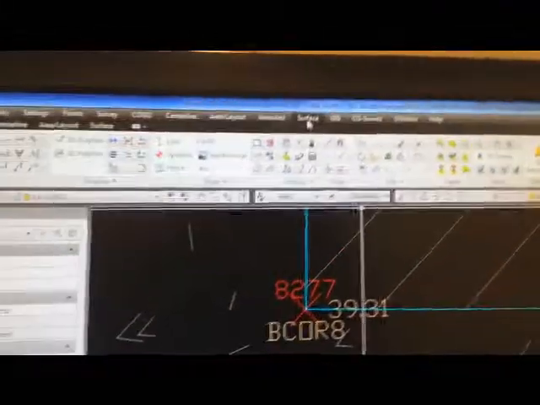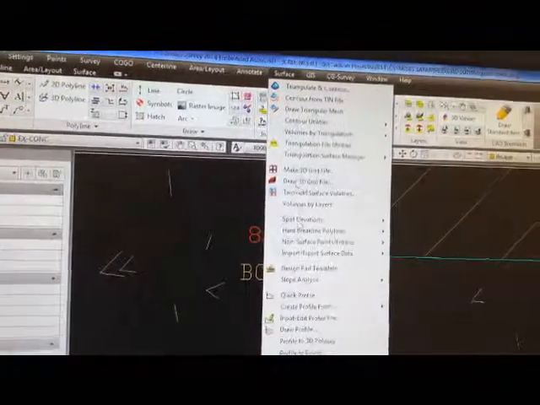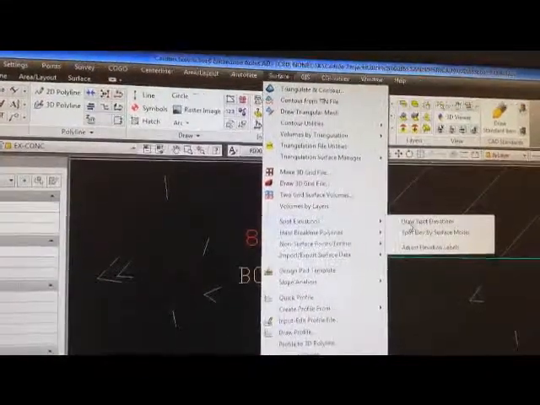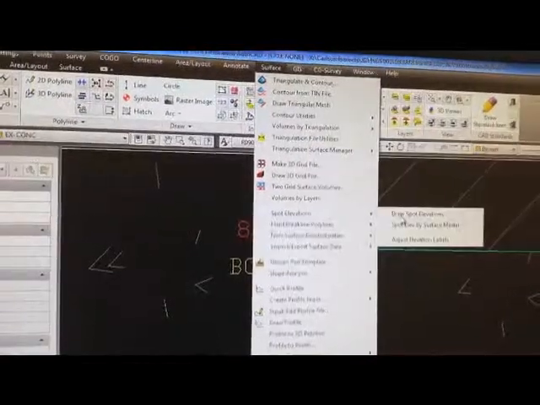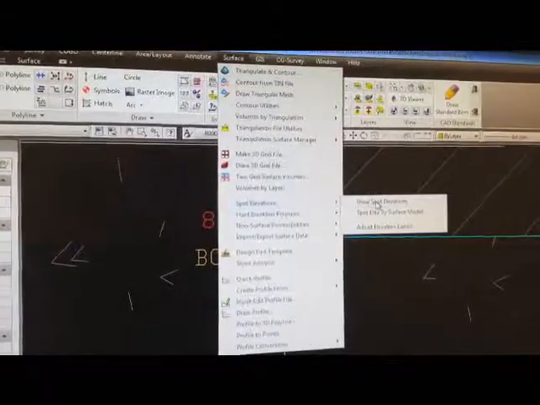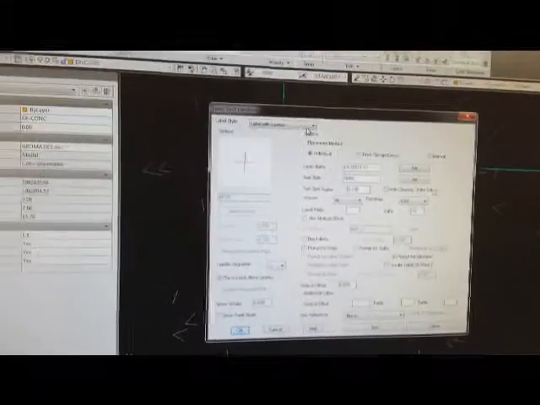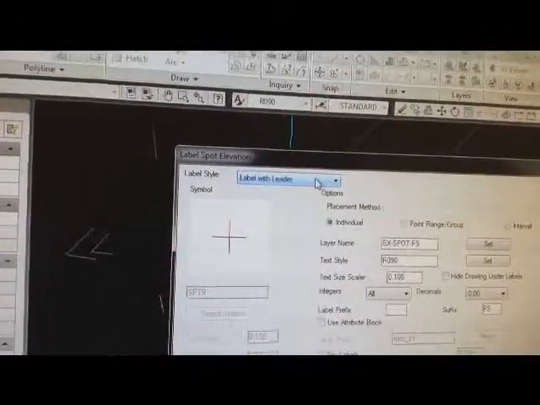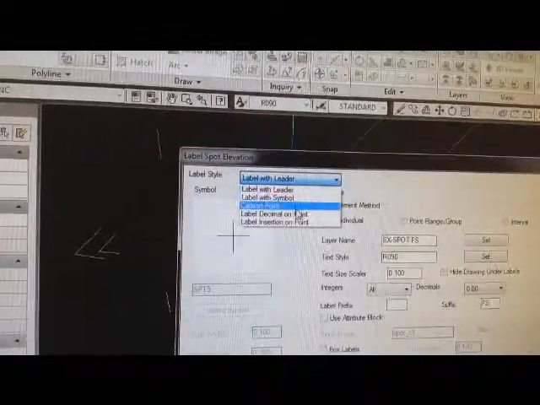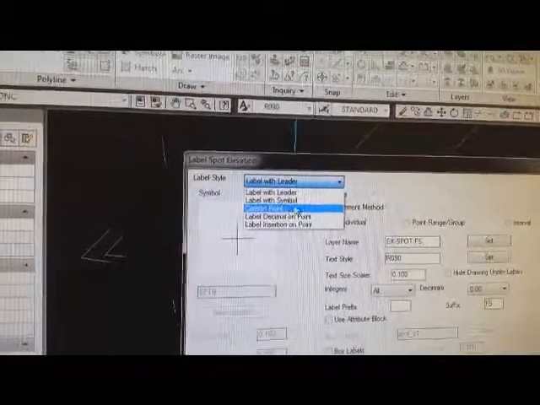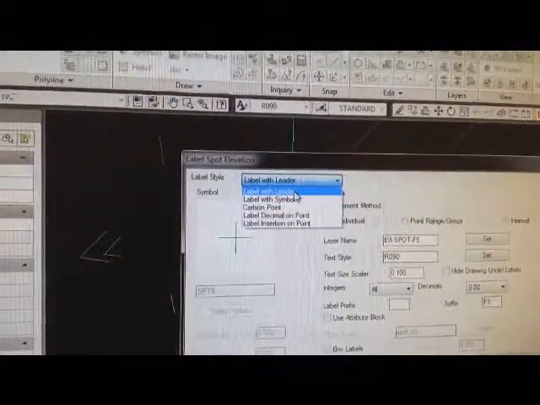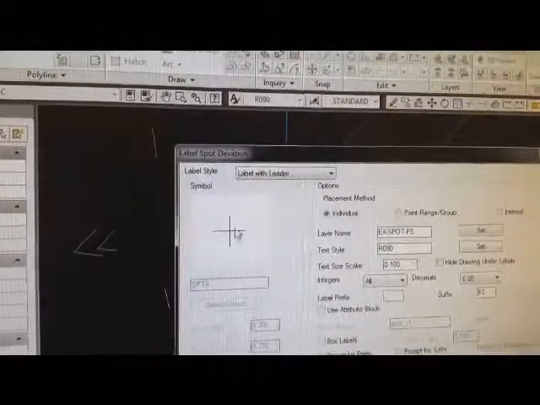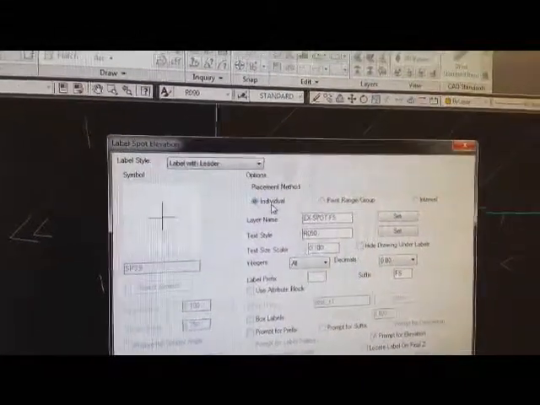So what you do is you go up to surface and you go down to spot elevation, and there's a few different options here, but we're going to hit draw spot elevations, and this just basically picks the point node, and there's a lot of stuff here. We're going to hit label with leader. There is label on decimal point, but we're going to hit label with leader. This doesn't really matter. We're going to do individual. I mean, there's a lot of options here.